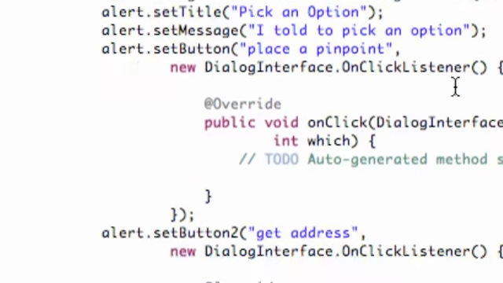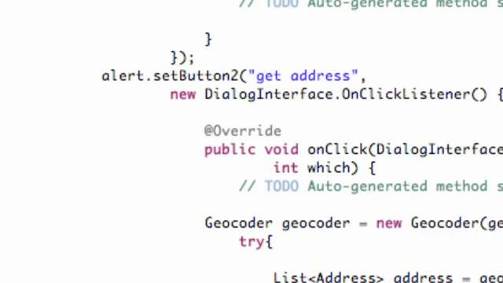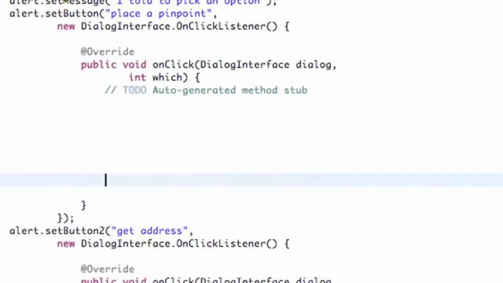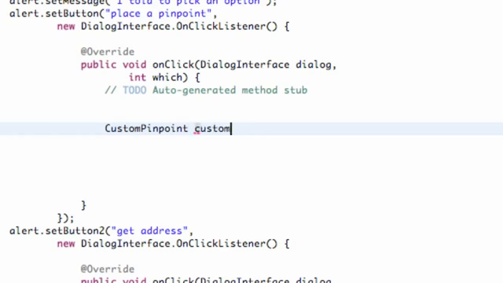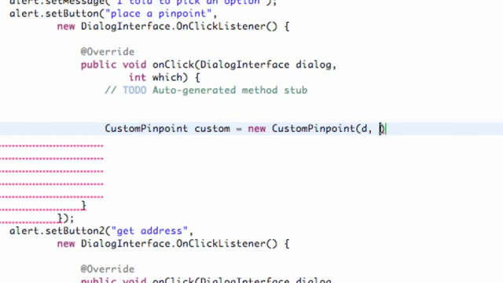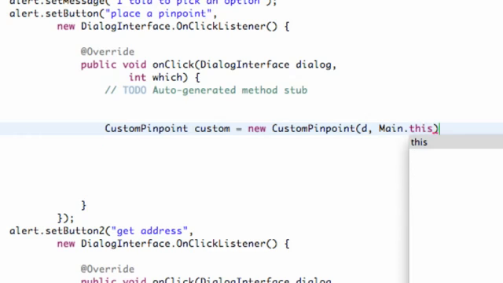So we're going to go back into our button, place pinpoint, give us some space to work with, and just as for this tutorial, we don't have a lot of time, but let's create a custom pinpoint, and we're just going to say custom, something like that. We're going to set this equal to new custom pinpoint, and we're going to pass in that d variable, which is our drawable, and also the context of our main class. So we're going to say main dot this, which is referring to the context of our main class.